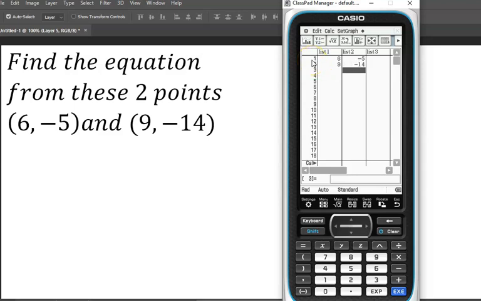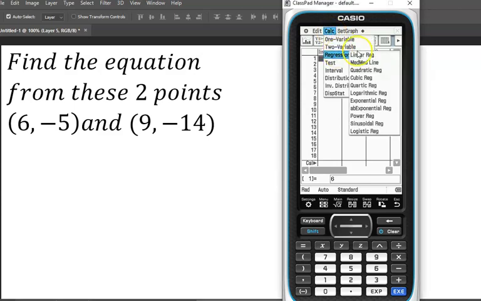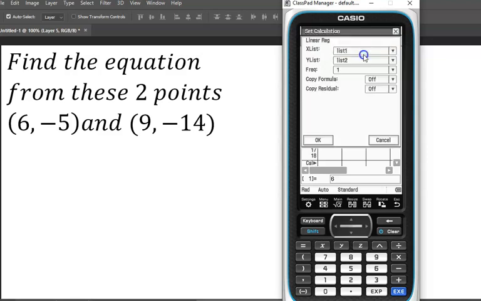So now that we've got these 2 points, what we're going to do is get the calculator to find the gradient, as I was saying before, and the y-intercept. How we go about this is up the top, we're going to press the calc button, regression, and the option called linear regression. It's going to come up with a set calculation table, and we're just going to make sure that X list is for list 1 and the Y list is for list 2.